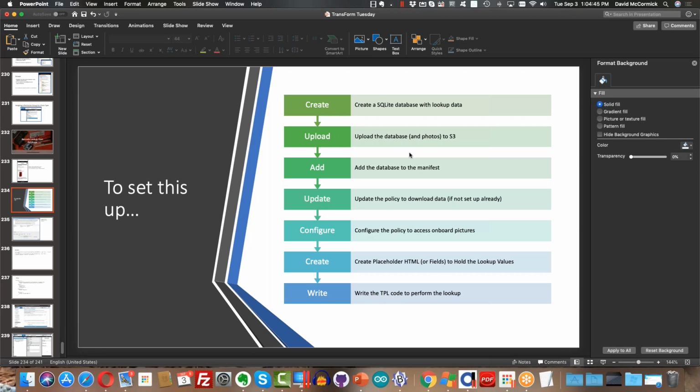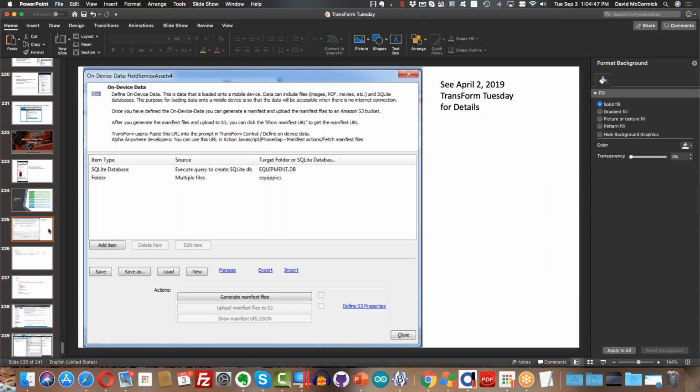So let's get started on that process. The first thing we're going to do is create the SQLite database, and we're going to upload it to Amazon S3.